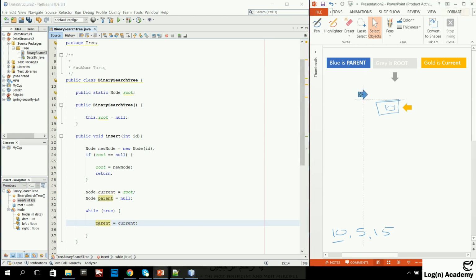So now parent is also pointing to the root node, right? And the root node, as you can see, is actually pointing towards the root. So this is actually the root which will remain here. Now let's come back to the code.